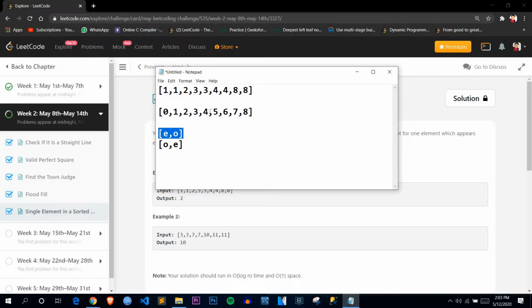But in this case that is not happening, because at index 4, which is even, there is 3, and at index 5, which is odd, it is 4. These two are not the same, so that means the single element occurs before this. We have to make our end pointer point there. So if our middle was here, we have to move the end pointer to mid minus 2, which is this position.